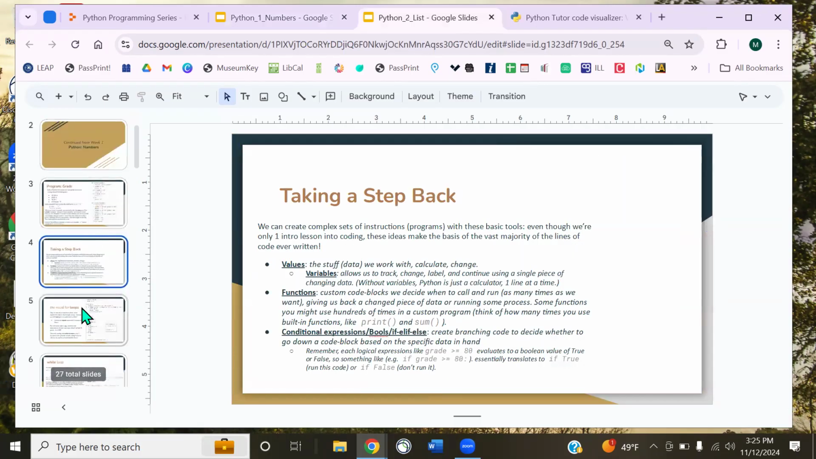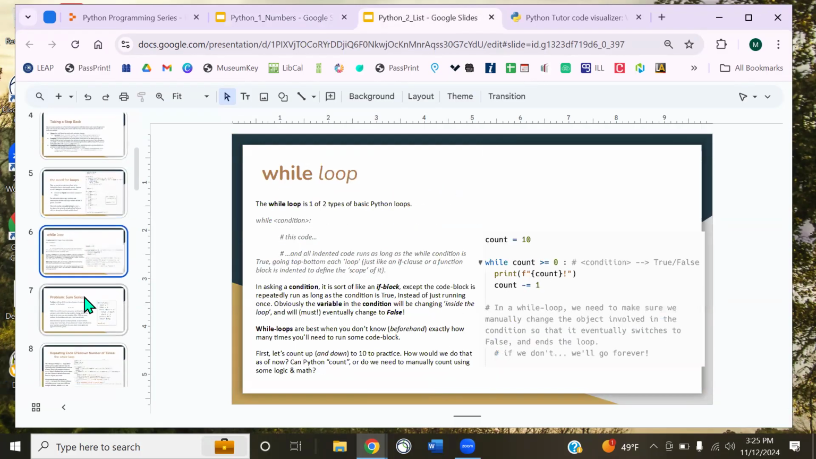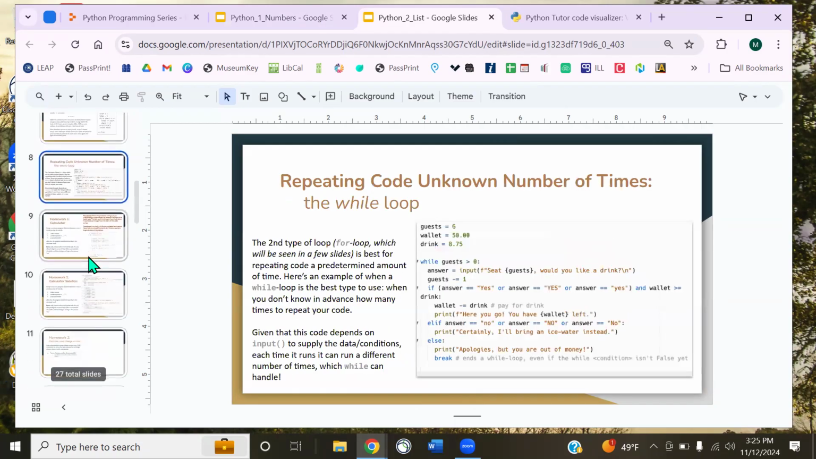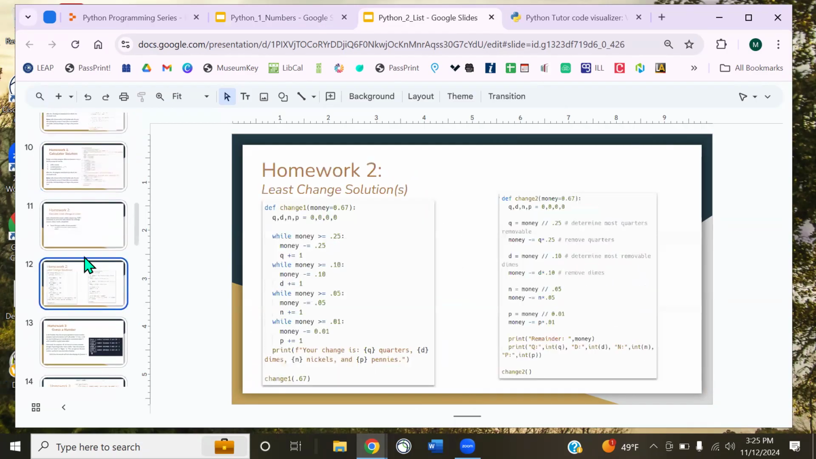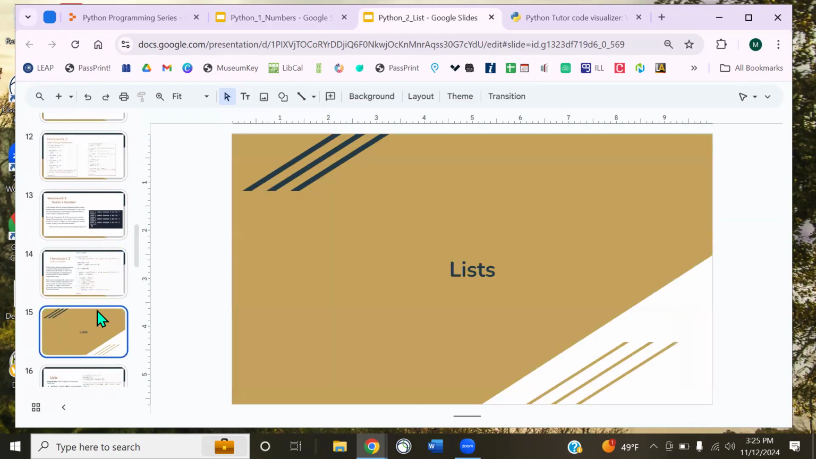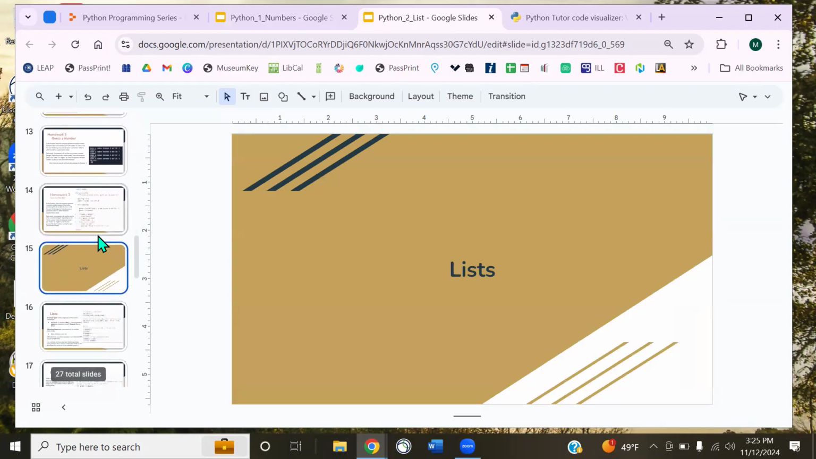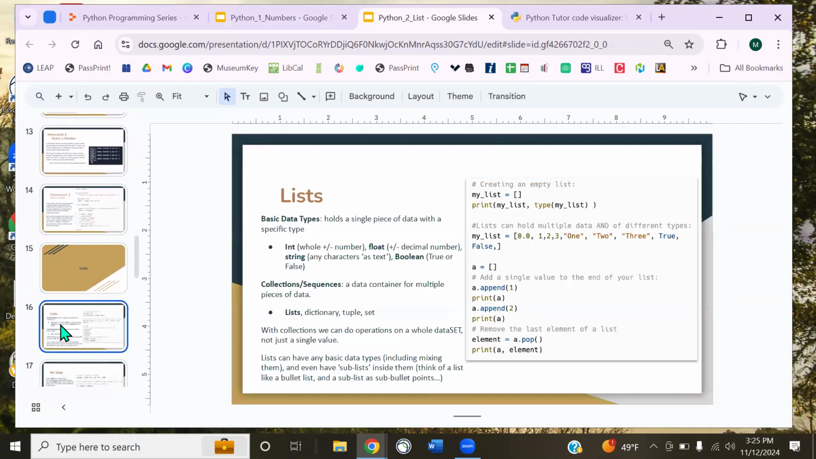So this is a couple of the things from week 1. I'm going to jump down. We just did the while loop. This is the solutions. And now we want to get to what's called lists.